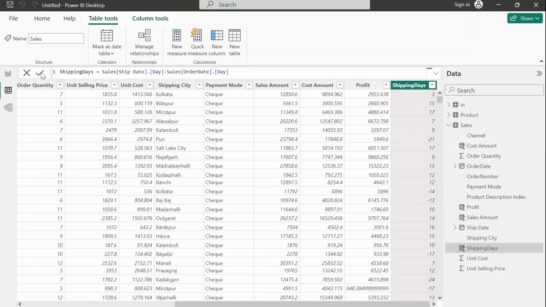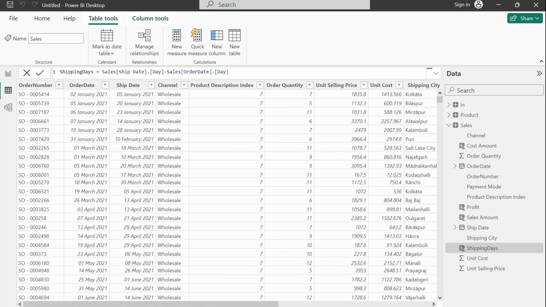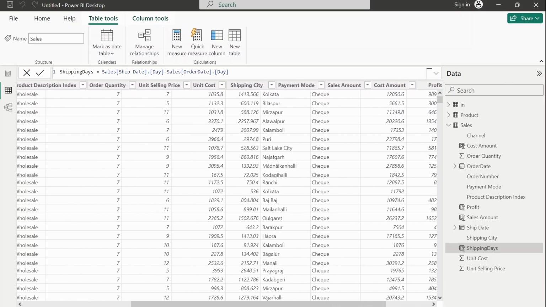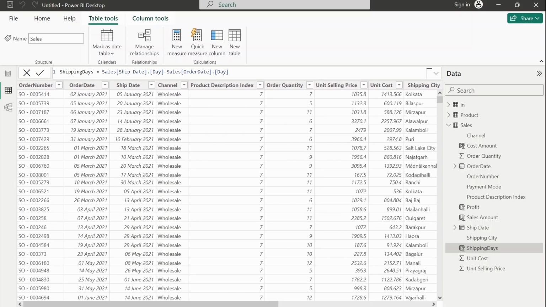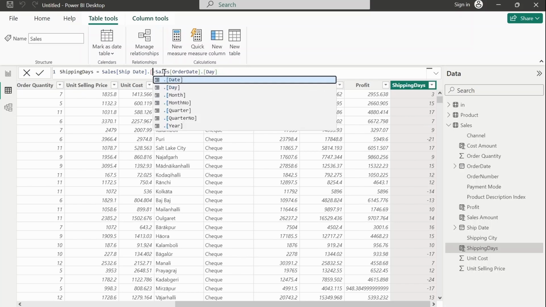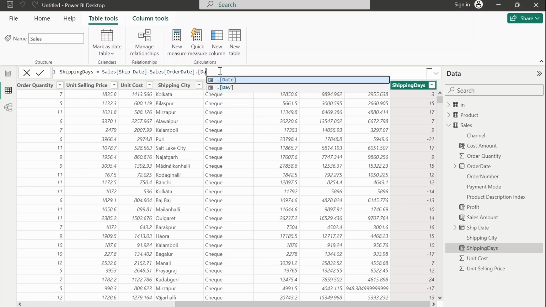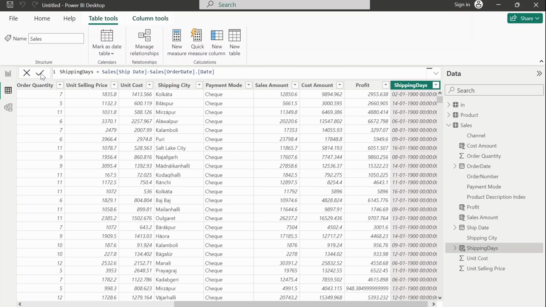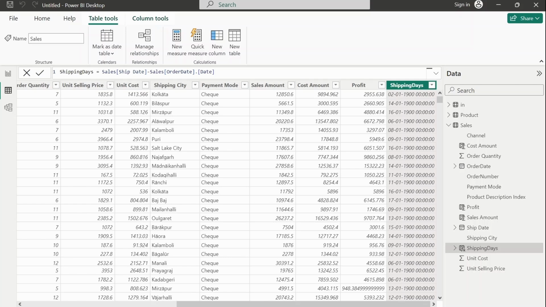So we can see here we are getting the shipping dates. Basically, you can see there are some negative numbers, and that is because our days cross different months. So let's try to remove this and see if it is able to understand. So it is not working correctly, right?